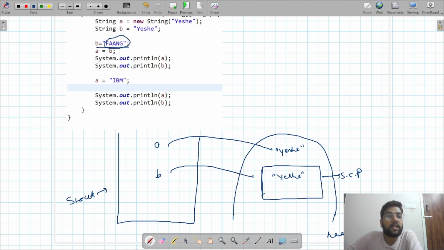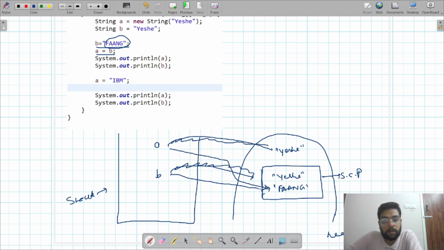B equals FAANG. We have created another literal, FAANG. Now B is pointing to FAANG. A equals B. Now A is also pointing to FAANG. Print it. A is FAANG, A is pointing to FAANG. B.